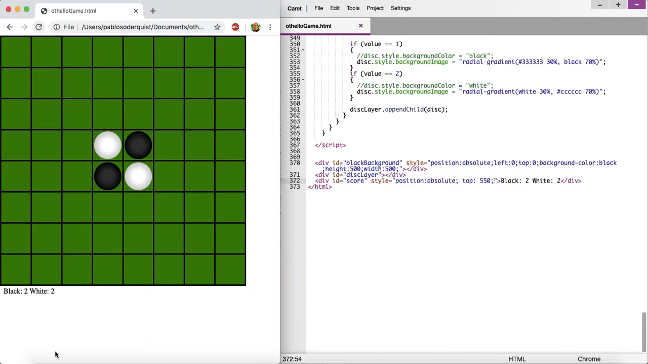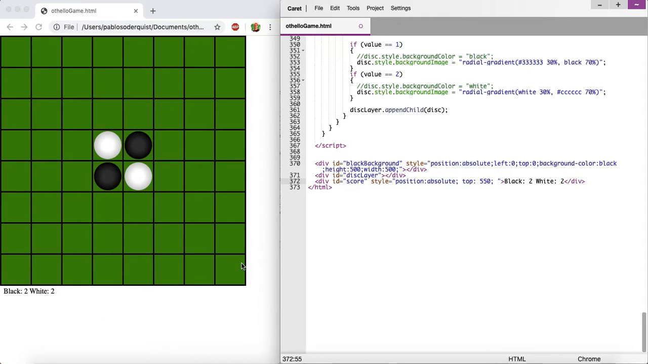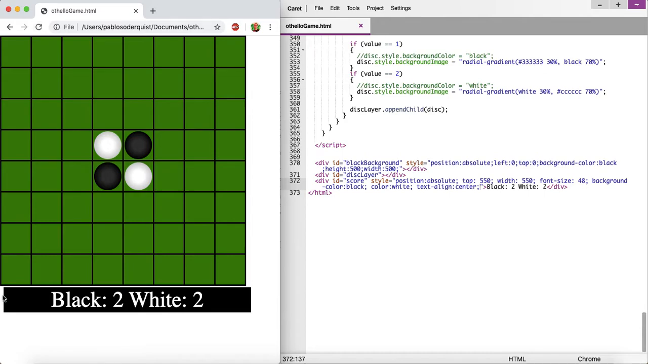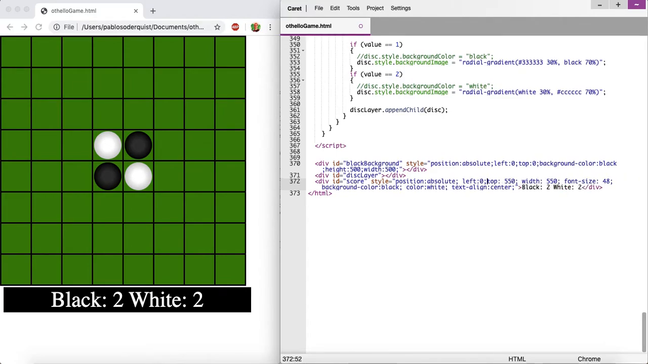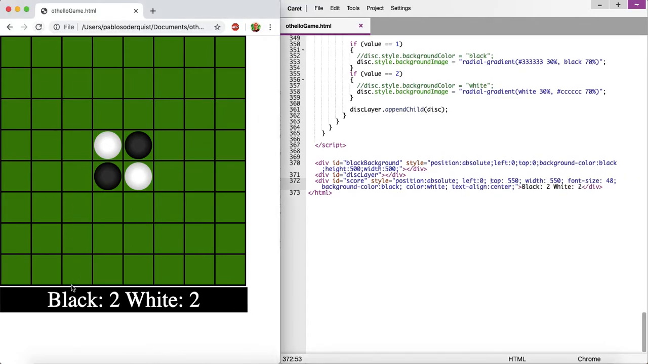Save that. It worked. Okay, let's increase the font size, center it, and give it a background color. Also, we need to set the left attribute to be 0. So we could do that here. Okay, good. Okay, and the goal is to update the scoreboard anytime someone clicks somewhere.